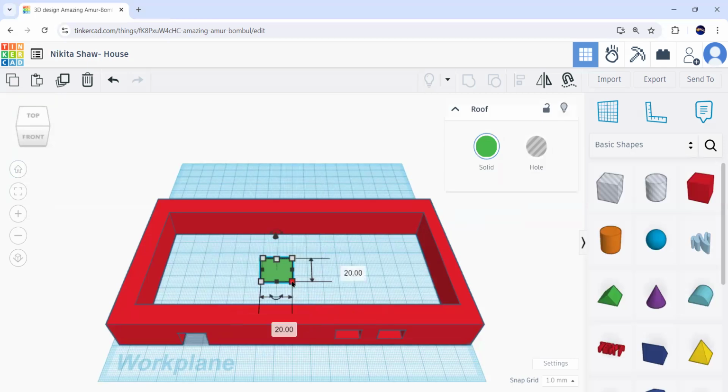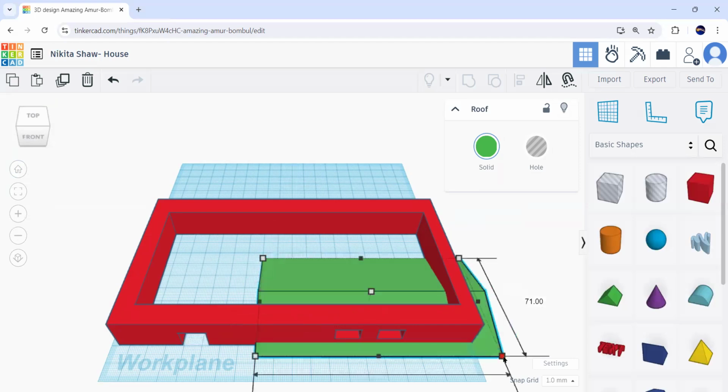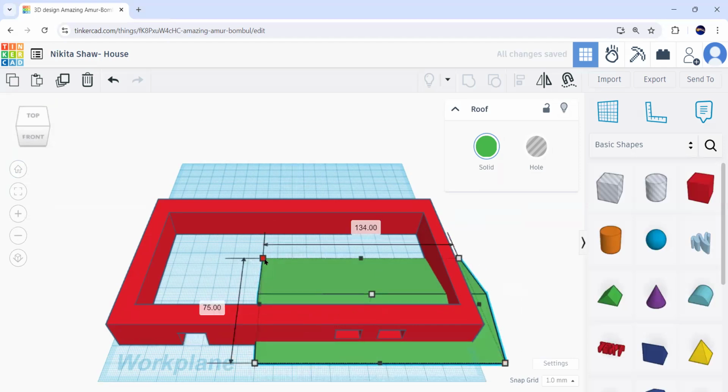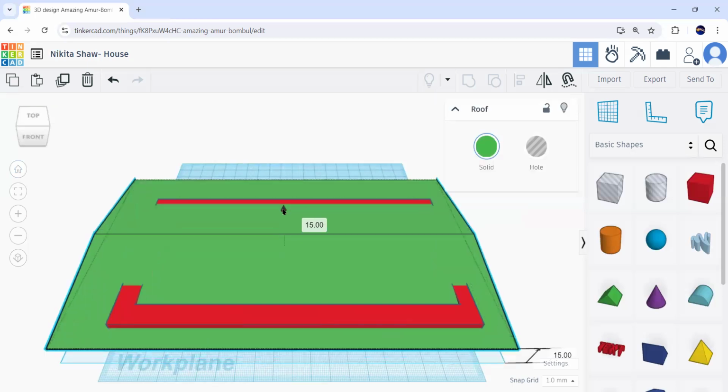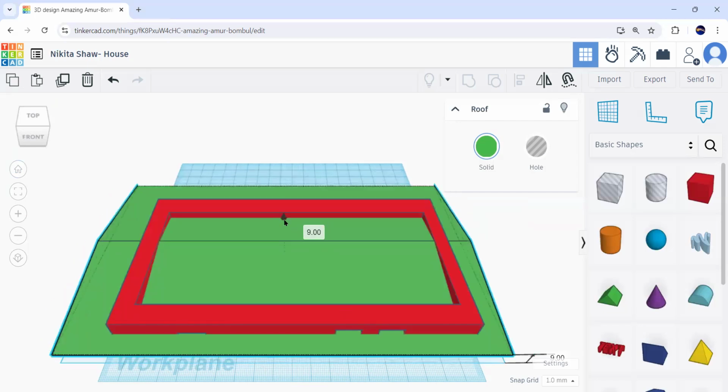Now, what we need to do next is click on these white boxes and stretch it out to cover the entire area like this. Pull out this roof to cover the entire area so that it looks like a roof. Okay, now the next step will be to click on this triangle over here and raise it from the platform.